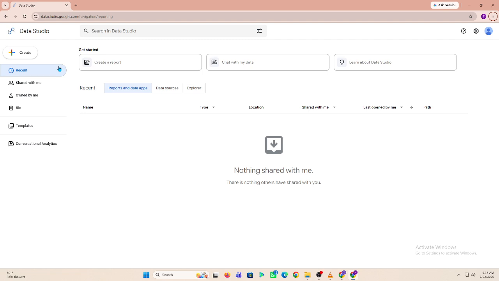Hey everyone, is your Looker Studio report loading slowly? In this video, I'll show you how to improve Looker Studio performance step by step.